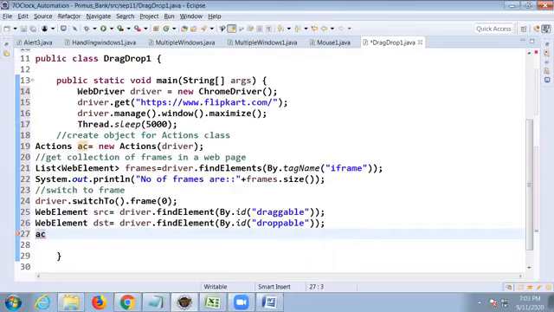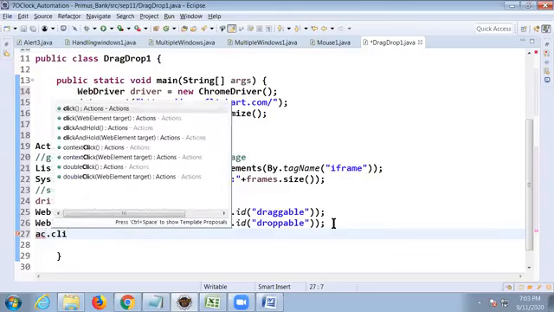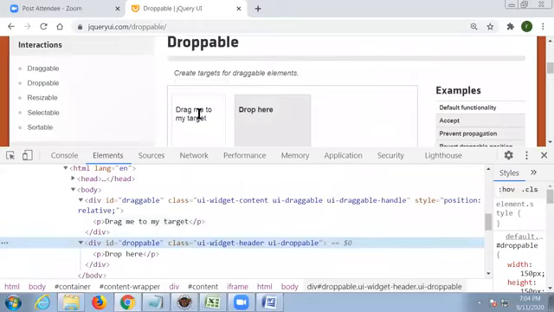AC dot. You have to access methods with AC. AC dot perform, click and hold. First of all, we have to click and hold at the source. What do you want to click and hold? SRC or DST? Source, SRC. Now it will be clicking and holding here.